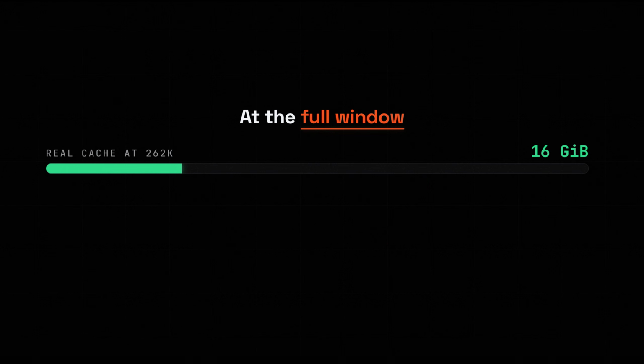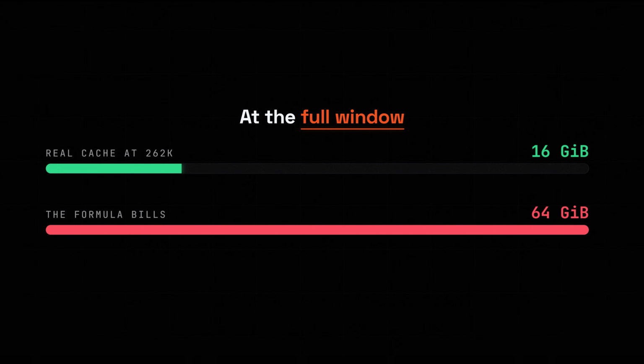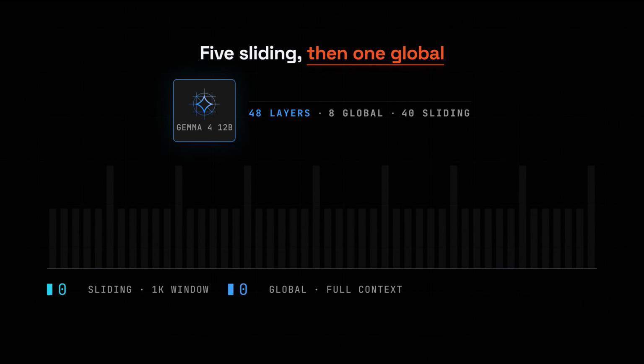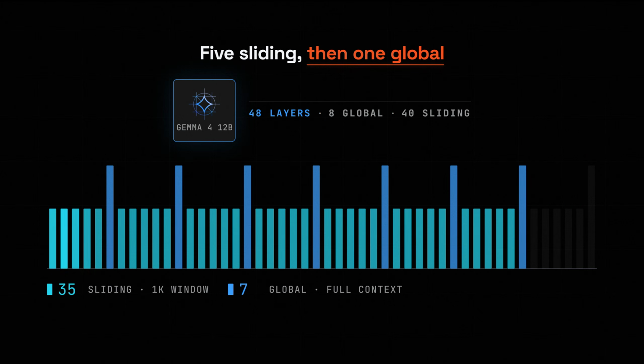Scale it to the full context this model ships with, and it is 16 gigabytes of cache against 64. On a 24 gigabyte card, that is the difference between fits and does not. That is the most extreme escape. But the second one turns up in a model far more people are actually running. Gemma 4, the 12B, 48 layers, and the config lists 5 sliding attention layers, then 1 full attention layer, 8 times through.